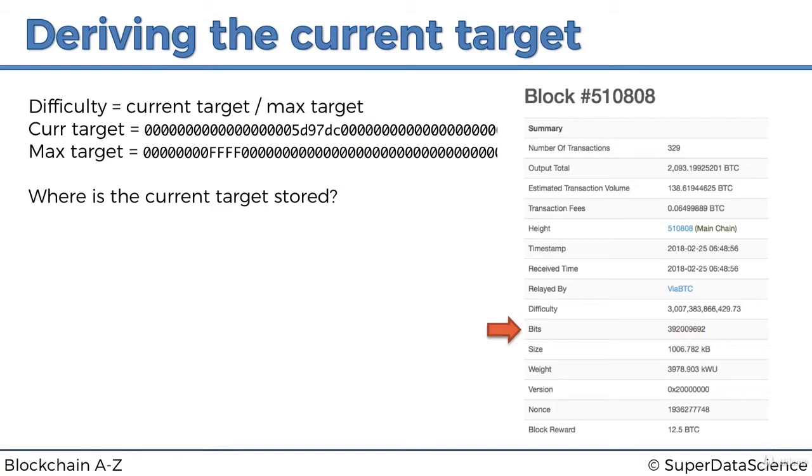So let's have a look. How are we going to do this? The first step is to take this value, bits, and turn it into a hexadecimal number. I'm just going to have to remember what it is here.